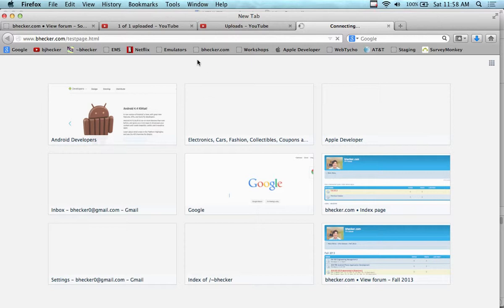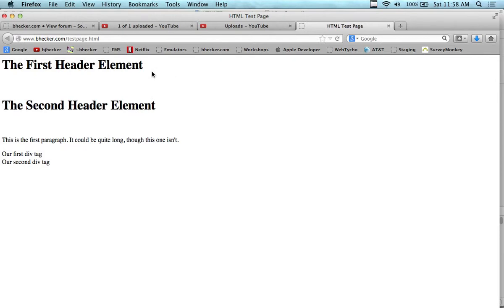And now I won't have internet access. Let's see what happens. Should have internet access. If I had internet access, it would show here. It is. The page looks like this.